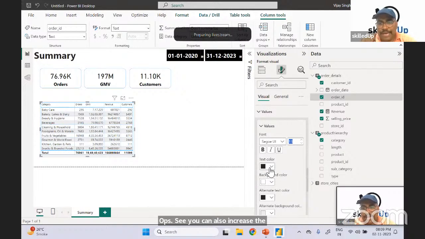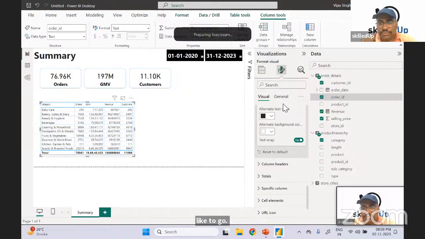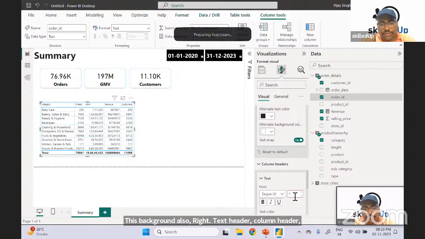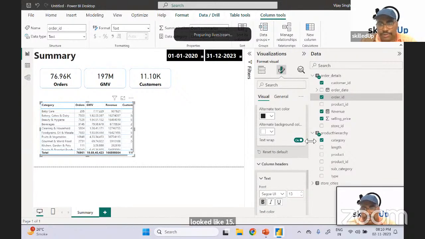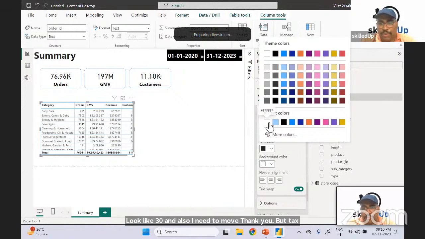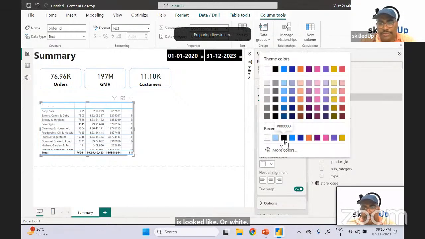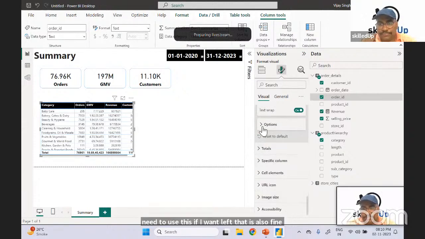Suppose text color is black, background is white. After that, I would like to go to this background also. I need to go with white color. Text header, column header, I am talking about this. If you want to use this one, look like 15 or look like 30. And also I need to use bold. Click here. But text looks like white and background looks like black. That is good. And this one, if I want center, I need to use this. If I want left, that is also fine. That is completely up to you guys, what you want.